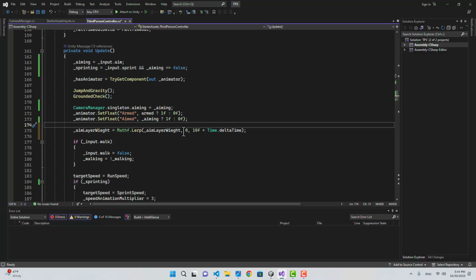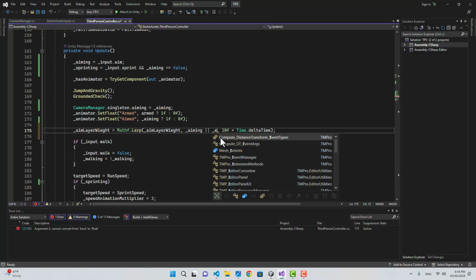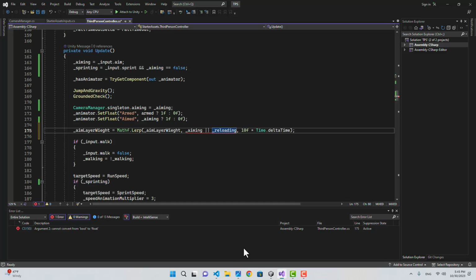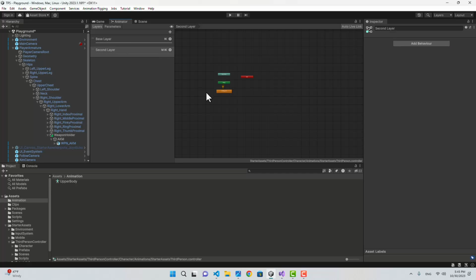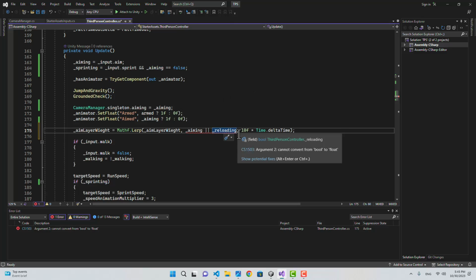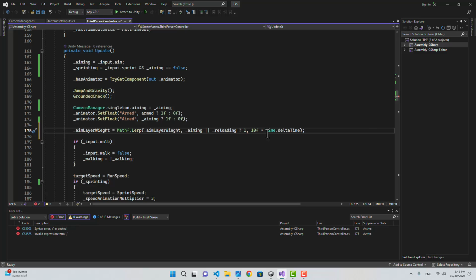For the target of the lerp, we're gonna say if we are aiming or if we are reloading, because we're gonna do the reload animation on the second layer as well. We're gonna put the reload animation right here. So if any of these two conditions is true, we're gonna put the question mark, then we're gonna pass 1 as the weight of this layer. Otherwise, we're just gonna pass 0. So aim layer weight is constantly going to change between 1 and 0 based on the value of these variables. If both of these are false, then we don't need the aim layer to have any weight over our animation.